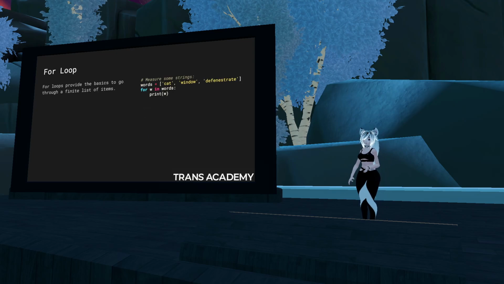Here's a fun one. So for example, here we have a list of strings, which is cat, window, and defenestrate. Which, if someone wants to have some fun, they can look up what that means. So for w in words, we're going to go through this list, and for each execution of the loop, w is going to be assigned the respective word, right? So cat, window, defenestrate. If we run this code, it's going to print all these out in the list real quick.